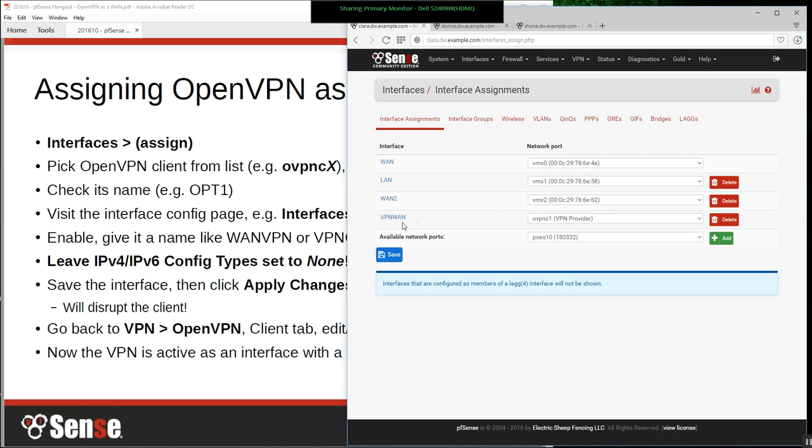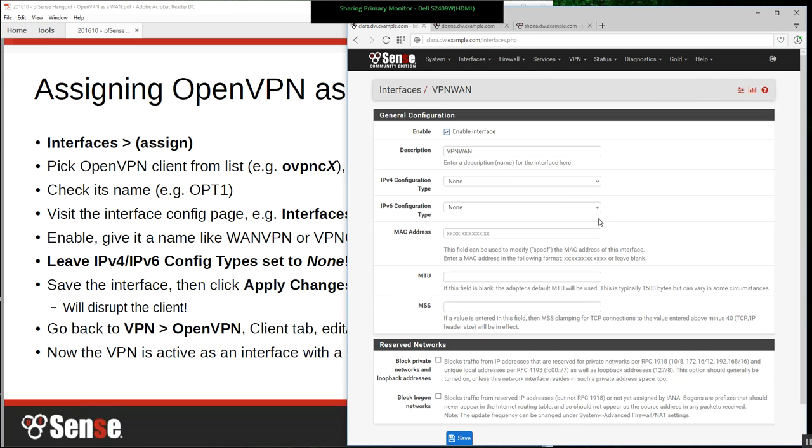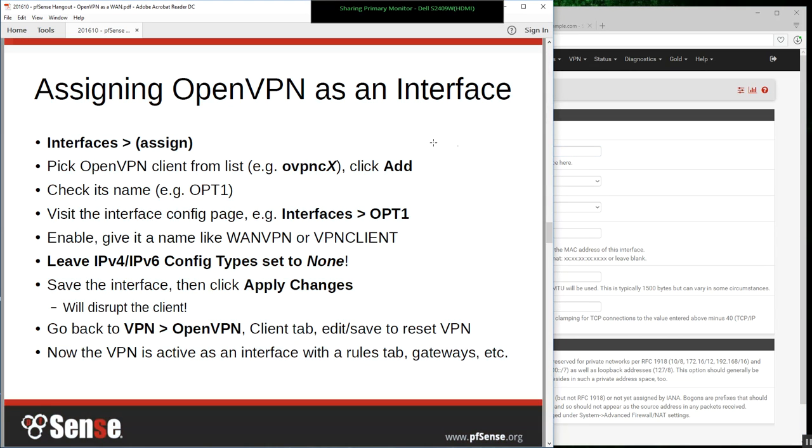And then after you got that line there, you just go up here to Interfaces, and then you hit that particular interface name, whether it's opt2, opt5, or whatever. You can enable the interface, give it a description. I called this VPN WAN. You could call it WAN VPN, VPN client, whatever you want to call it. Or you could even name it after the provider you're connecting to, if that helps you.